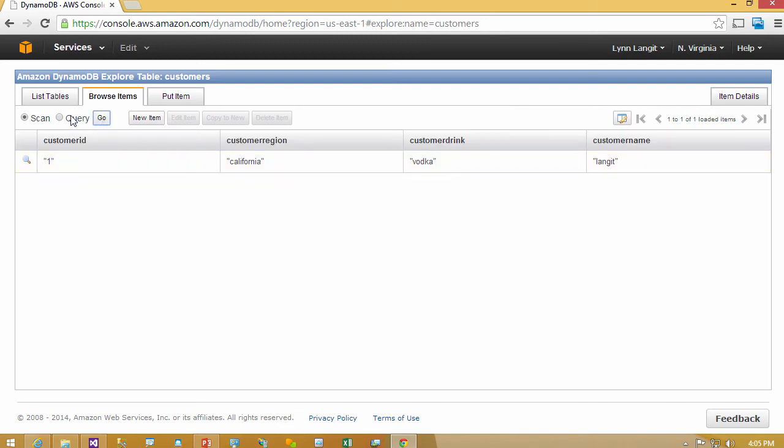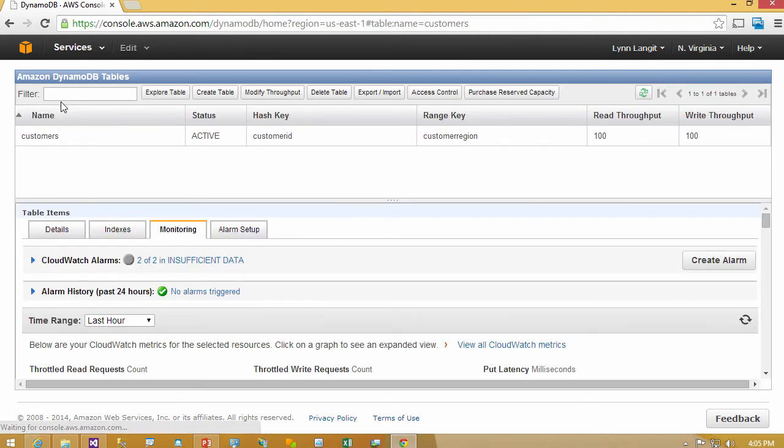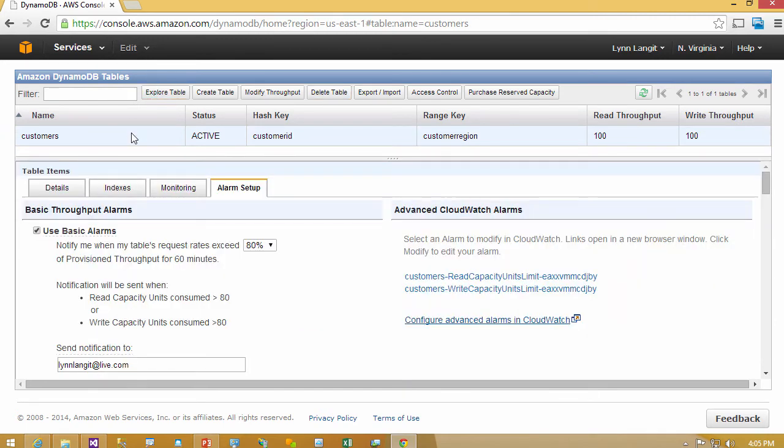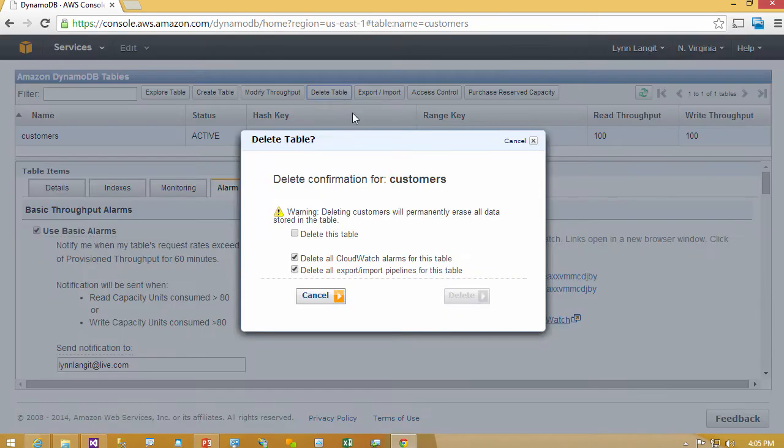So again, it's like super simple. And there's my various tables. So really that's all there is to it. Again, just like everything else, when you're done testing, make sure you delete your table because this thing can rack up a lot of charges as well. So let's go here and let's delete the table. Very simple. And we're going to say delete.